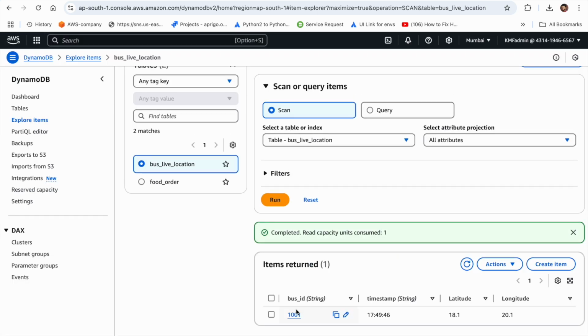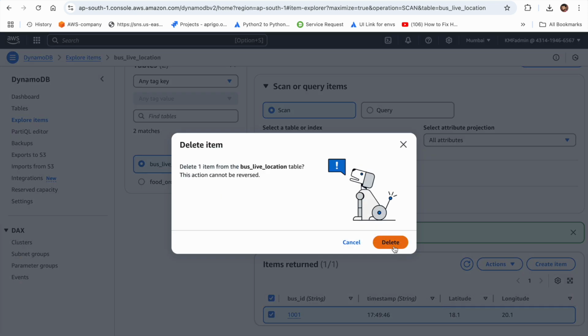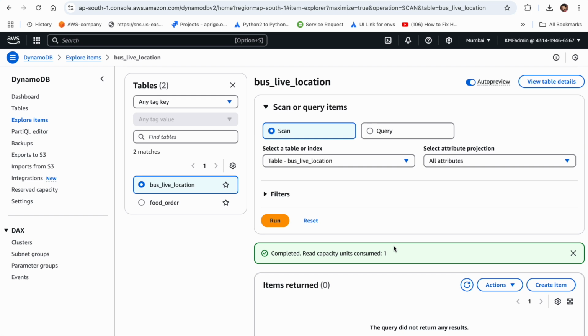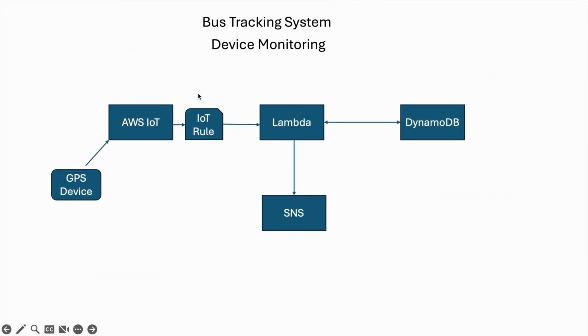Okay, so now we have cleared the items here, so we don't have any entries here. Now we have done all the steps. If you come back to this presentation, we have created the IoT device, the IoT thing, and the IoT role, and we created a Lambda, and the Lambda has the IAM role to query the DynamoDB as well as to publish the data to SNS.